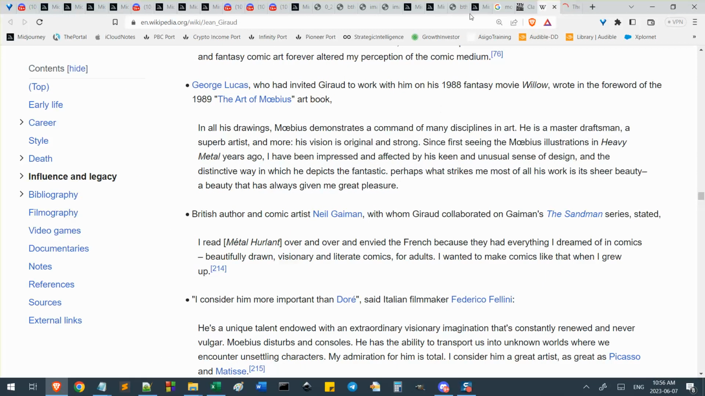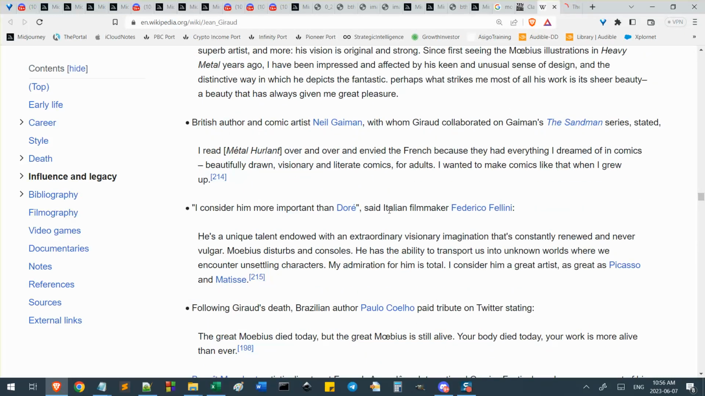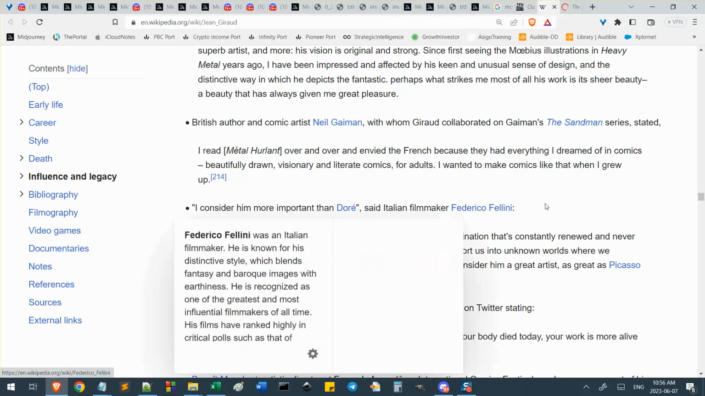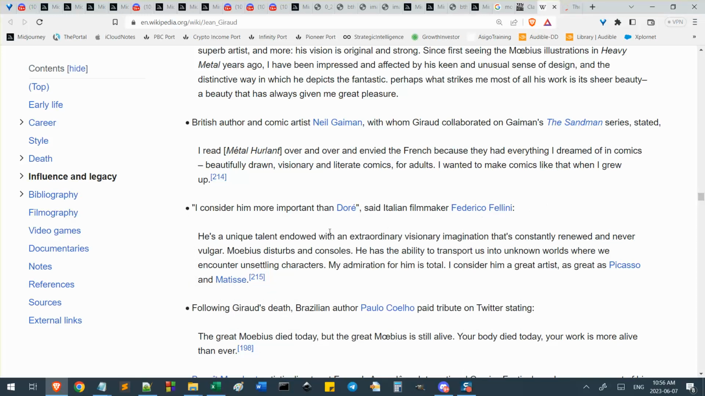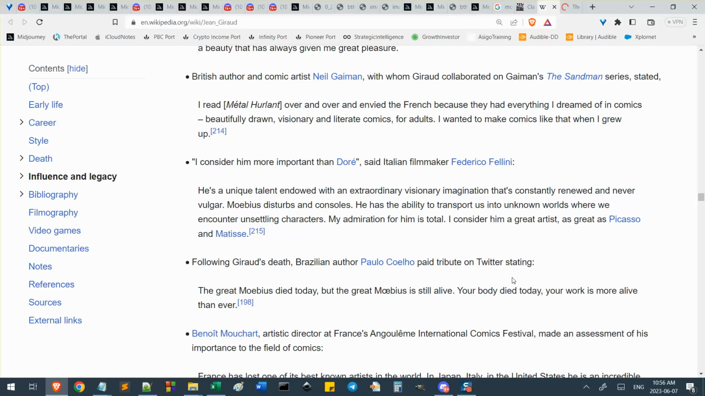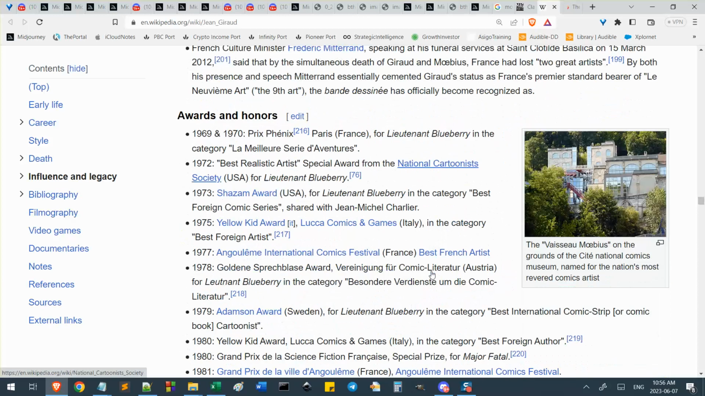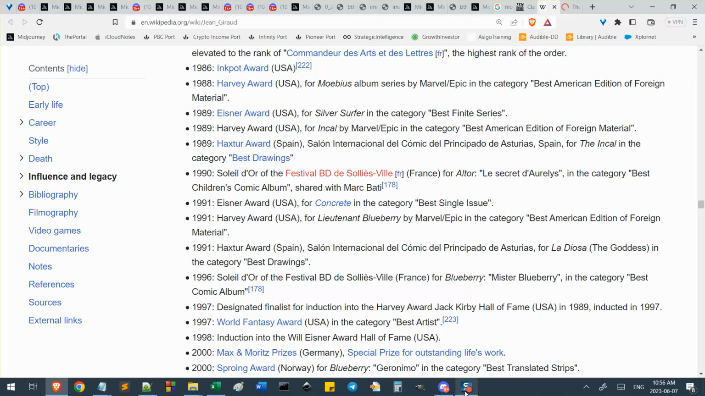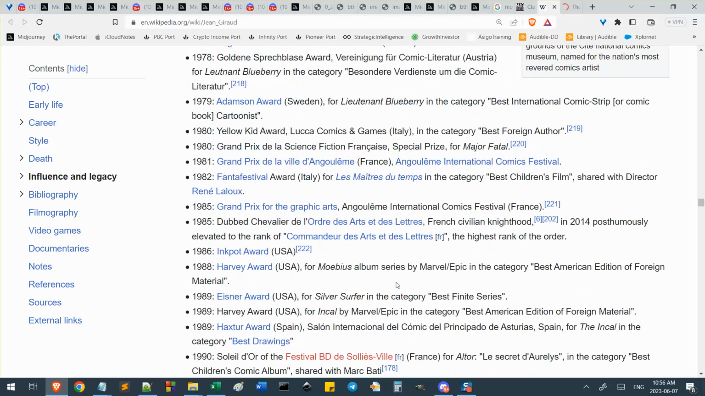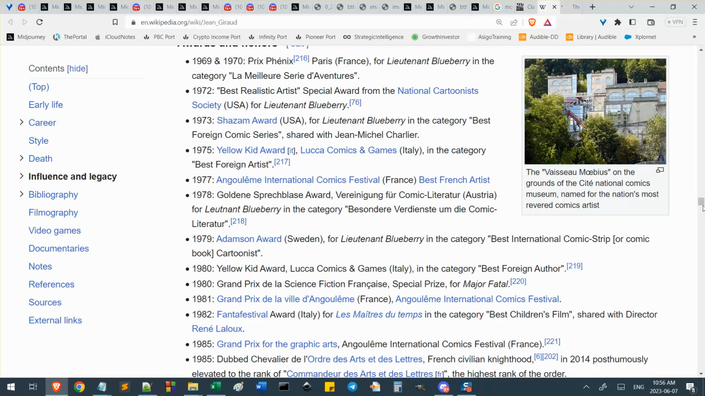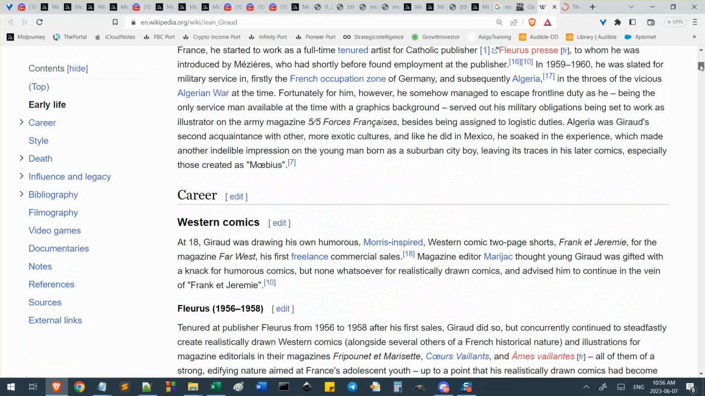Here I'm on the Wikipedia page of this artist, Jean Giraud, and right here, for example, this Italian filmmaker, Federico Fellini, really admires him. He considers him a great artist, as great as Picasso and Matisse, which are some of the modern masters. His Wikipedia page is amazing, right? It's super intense because I was starting to scroll down to the end to see if there was a link to his official website or something.